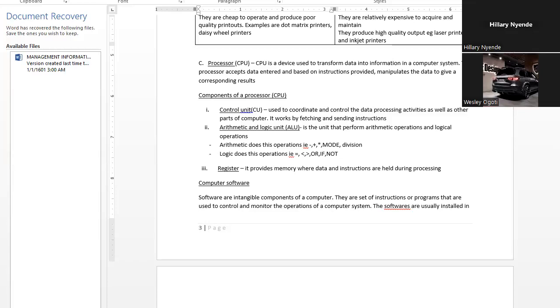Arithmetic does operations such as subtraction, addition, multiplication, mode and division. Mode is the number that appears in an array, appearing twice. And then logical does special operations, that is equal to, less than, greater than, or not.